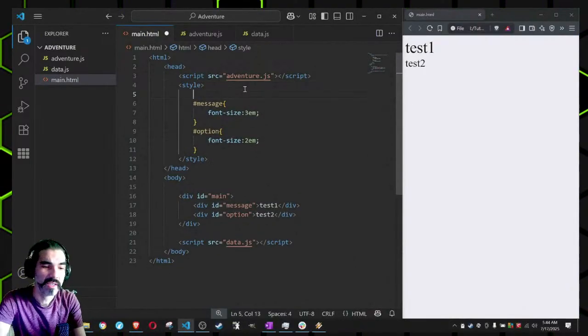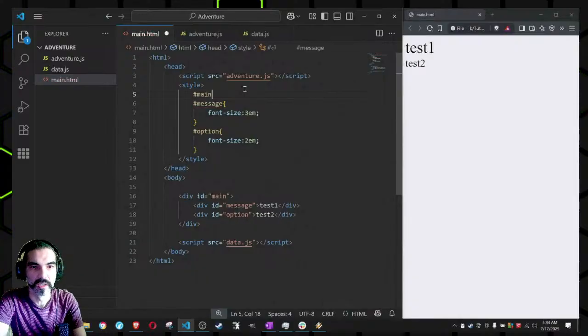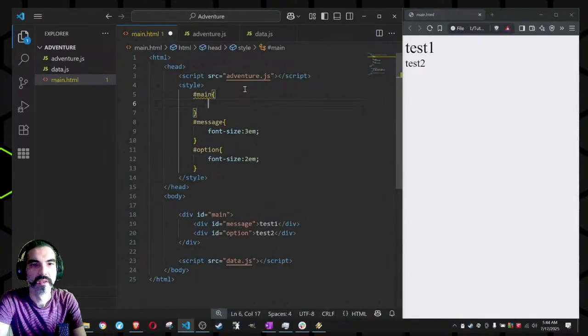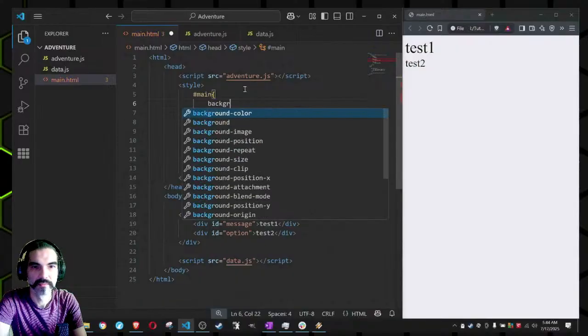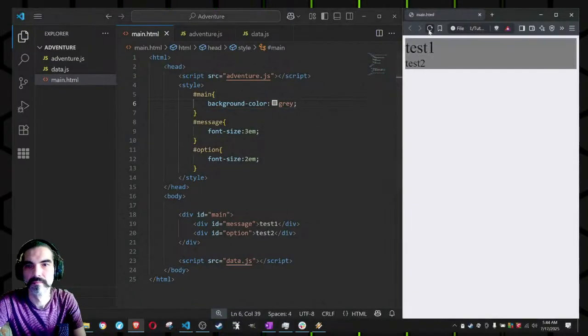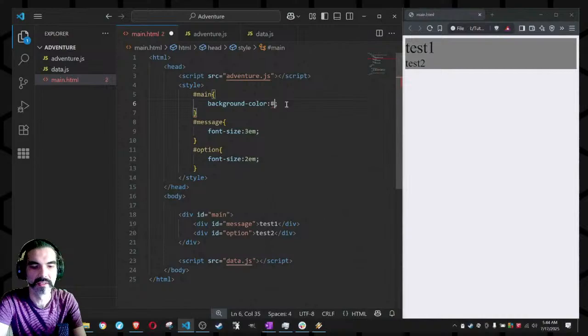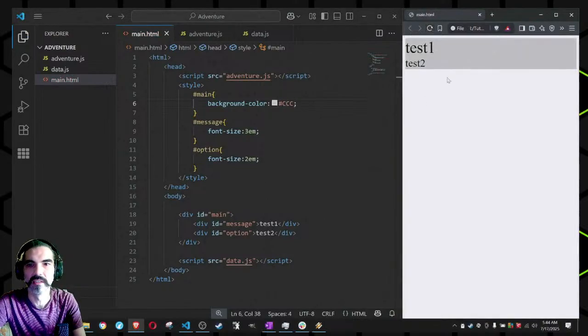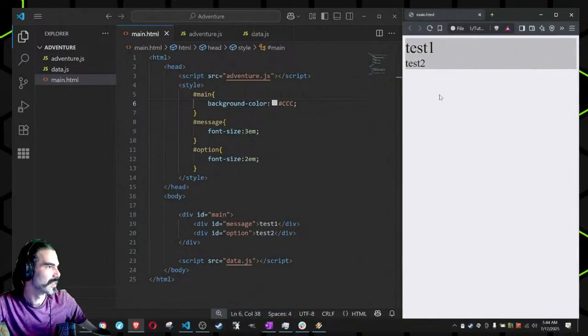Maybe for main, we may want a background color. So let's give it something here to distinguish its presence on the page. Something simple like a gray. Not gray. Let's do a light, CCC slight off gray. There we go. A nice small separator there.